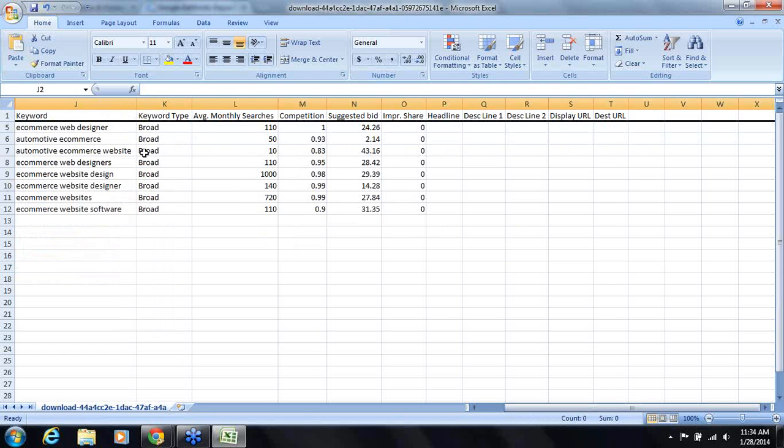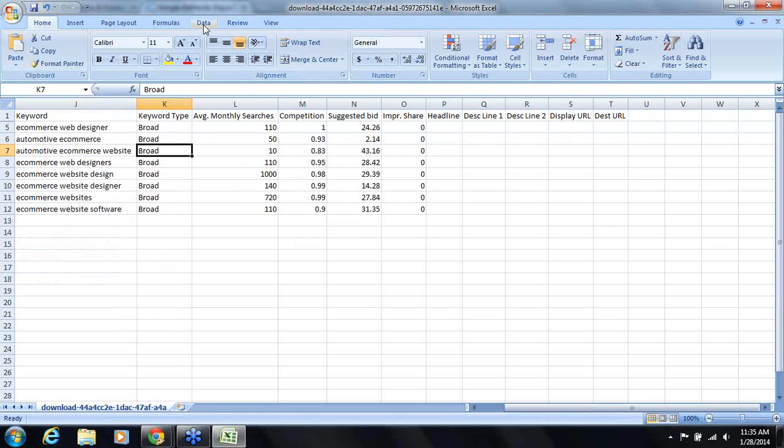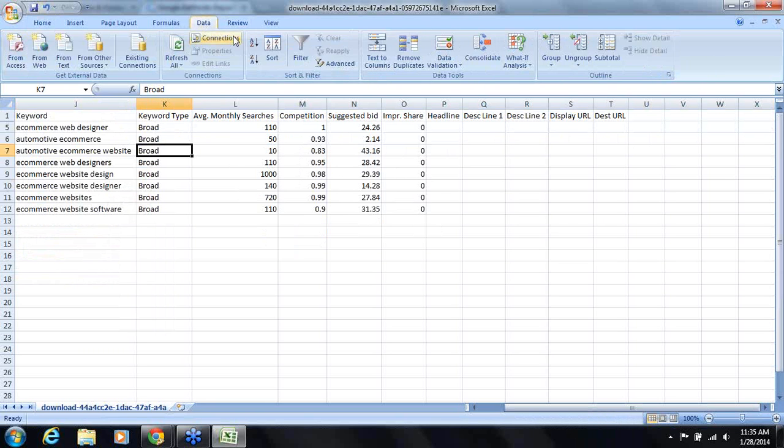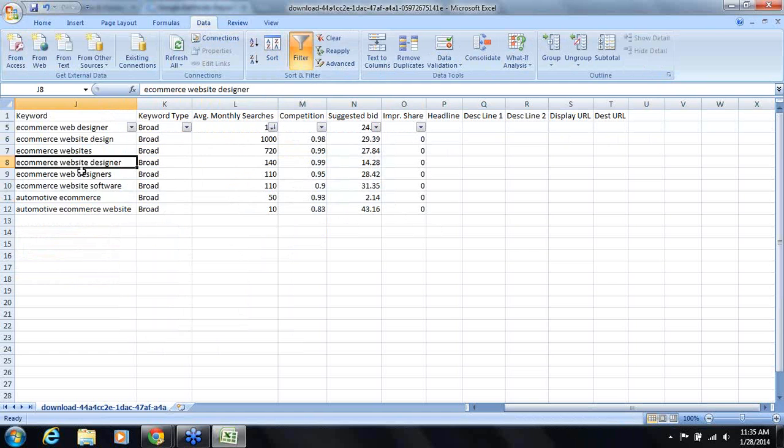So now at this point what I do is I add a filter. And now I filter from largest to smallest by monthly searches. And then from here I can pick out which keywords I want to use. As you notice, they're all long tail keywords. None of them are vague. Arguably automotive e-commerce is a little bit big, but it's better to use keywords like these just because it's going to be easier to rank.